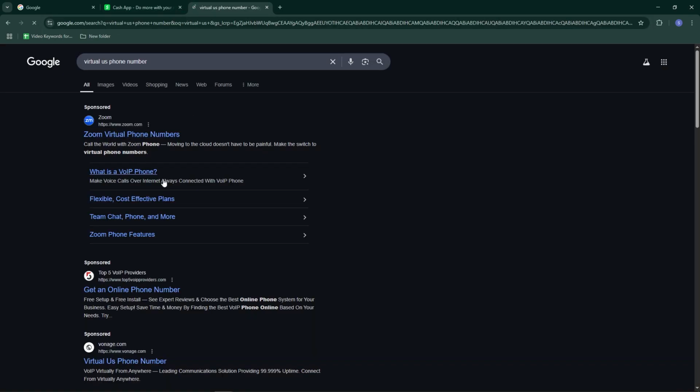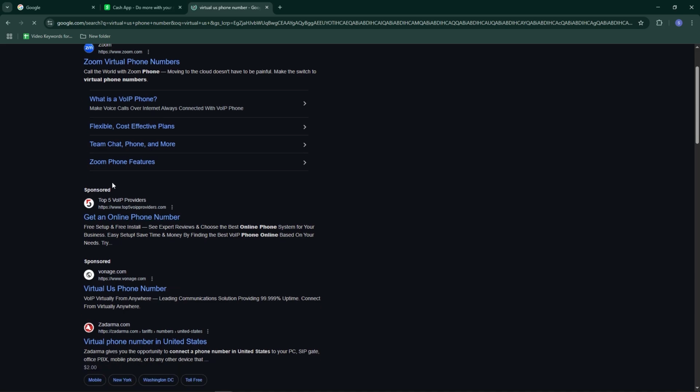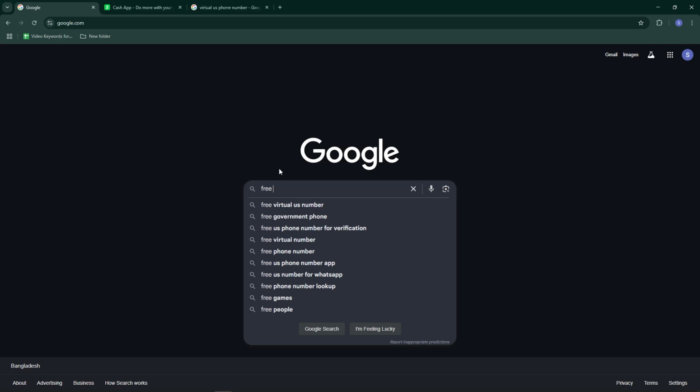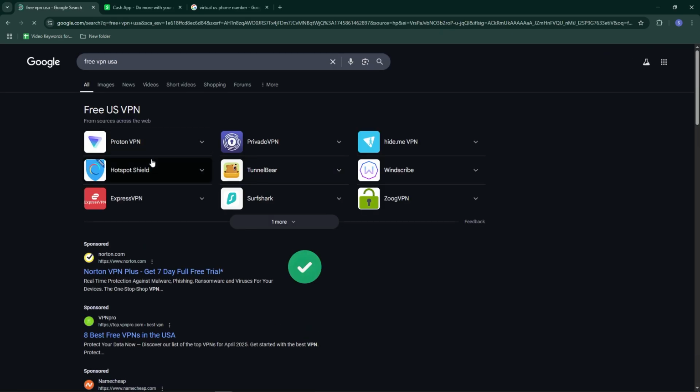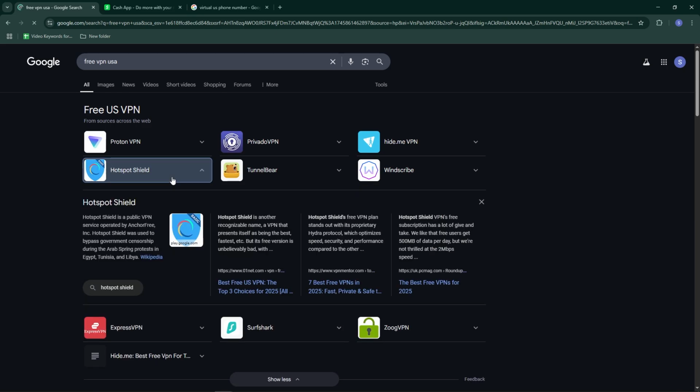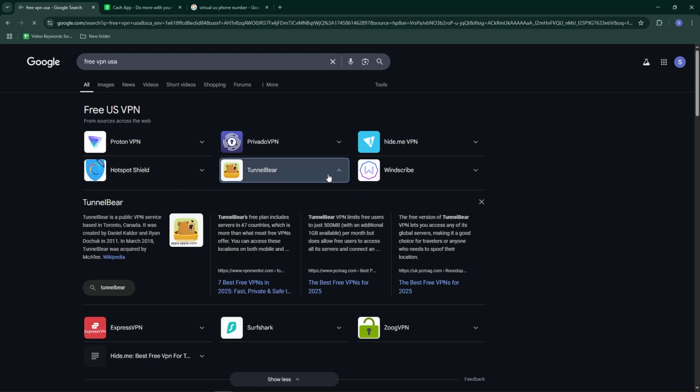Install a VPN app on your mobile device. You can search for free VPNs in your App Store or Google Play Store. Choose a reliable free VPN to save costs, although there are also paid options if you prefer. Now, open the VPN app and connect to a United States server. This will make it appear as if you are browsing from within the US.